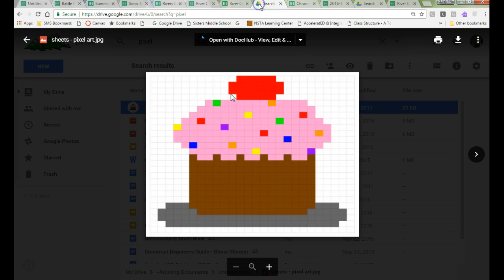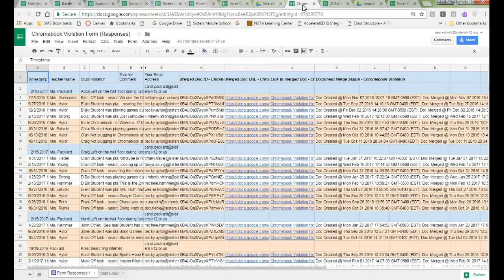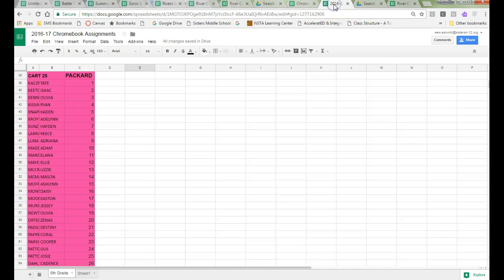Moving on here. You can also use it for pixel art. I know this is not really what it's intended for, but it's something fun and a little bit different to do. We also use it with our staff, and so you can actually do data collection. These are for our Chromebook violations, and so if a kid is off task, this is part of a whole thing that we do. And I also use it personally just for keeping track of lists, like where my Chromebooks are in the building.